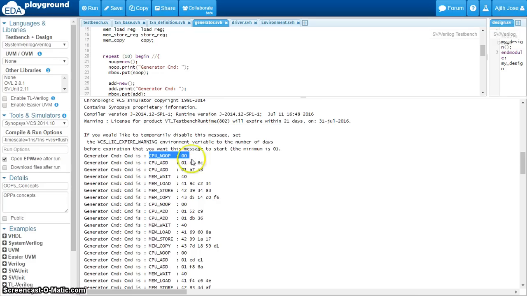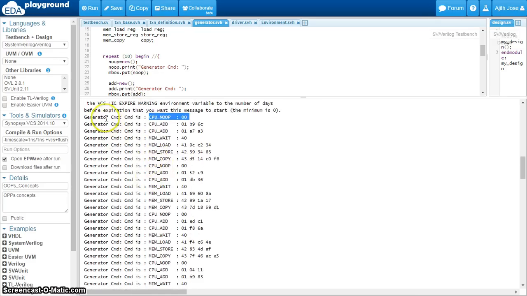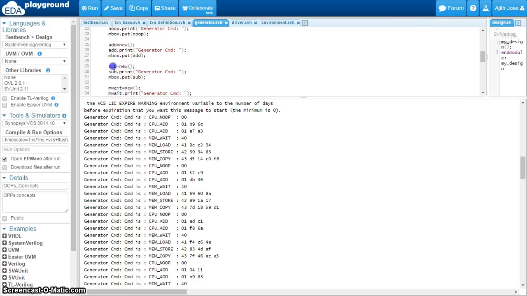You can go through them if you want, and you can see that the commands are generated in the same order which we had listed in the generator class. So first a nop, next is add, next is sub, next is memwait, and so on. So nop, add, memwait, load, sub, etc.